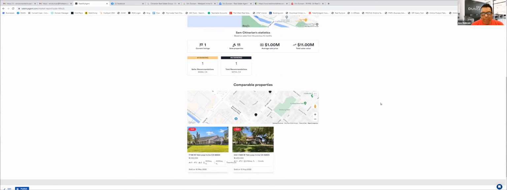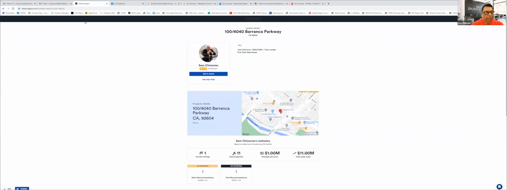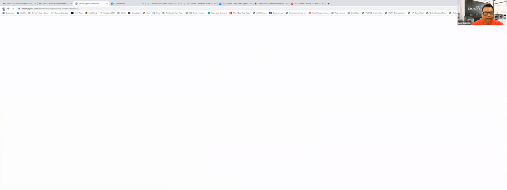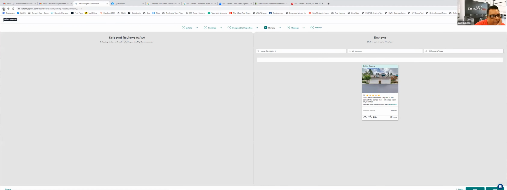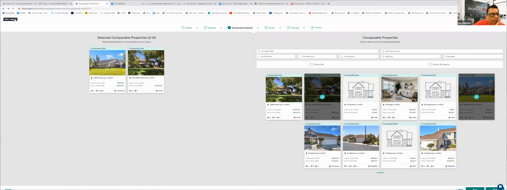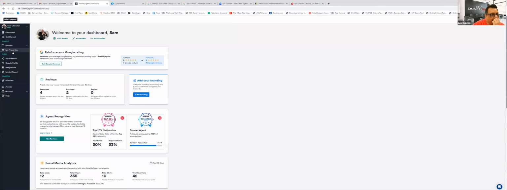So in a way, it's like a little mini CMA that you could do. I don't know how useful this is, but just wanted to let you know that it is there. But in my opinion, I kind of like Cloud CMA better. I can do a quick and dirty CMA quicker than I can do it in this system. So let's go back to the main deal there.